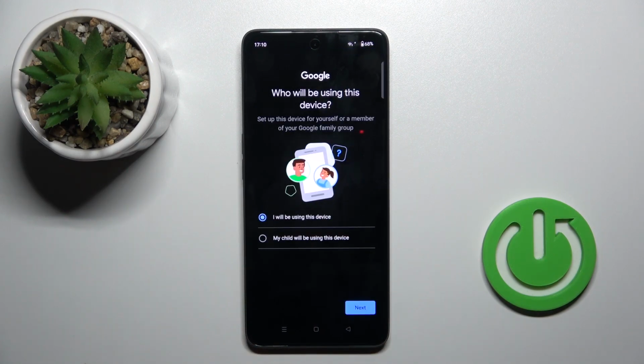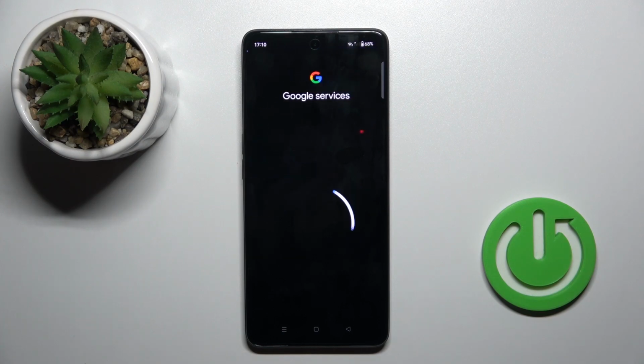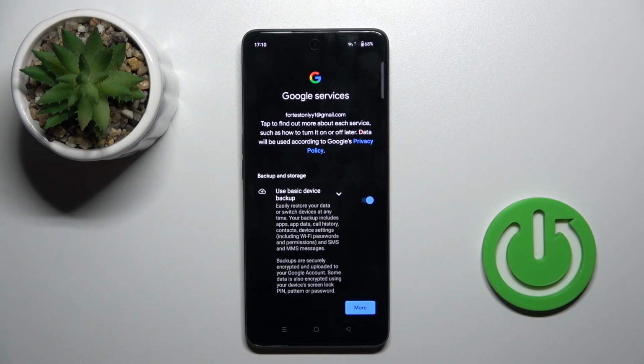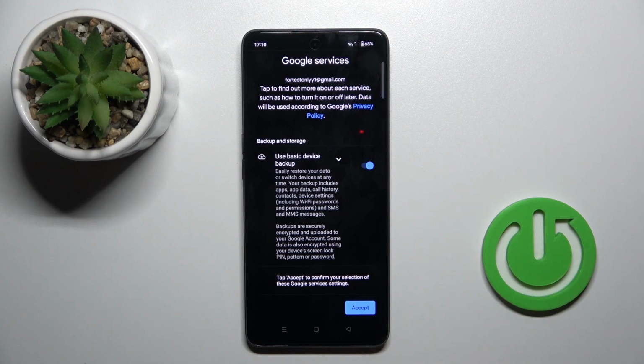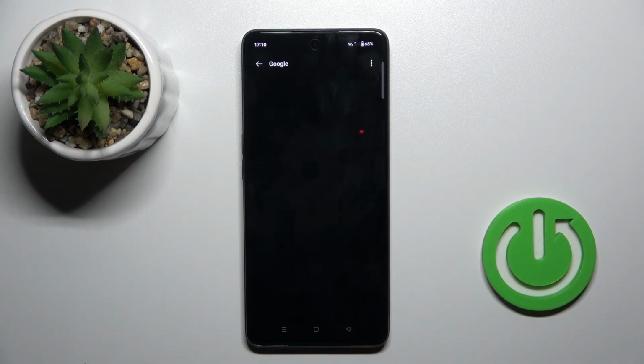And now mark if this device is yours or if it's your kiddos. Then agree with all the terms and conditions. Wait a couple of seconds. Here you can manage Google services. And that's it. As you can see, it has been added. So here you've got your account.